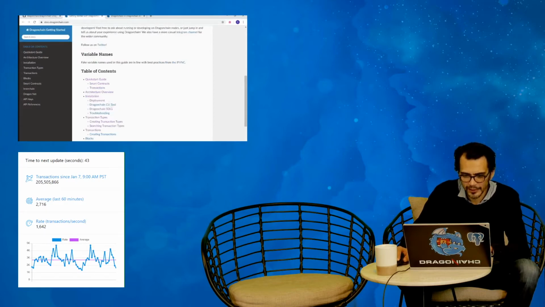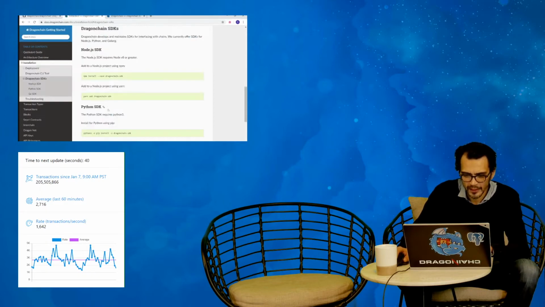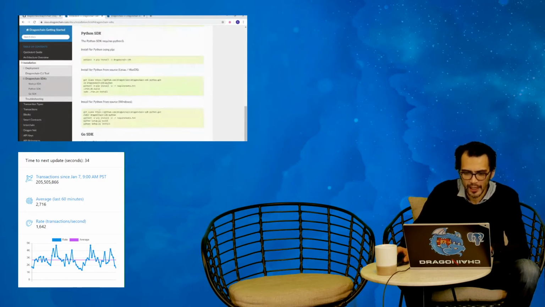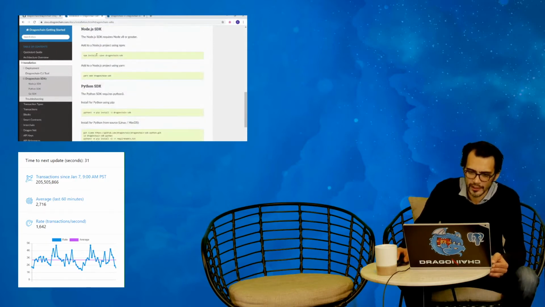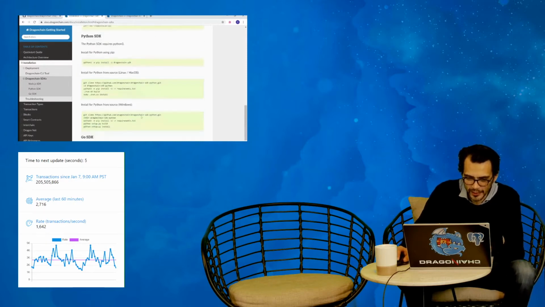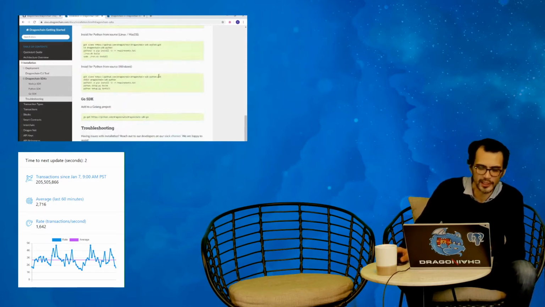Additionally, if you keep going through here, there's a number of SDKs. There's the Dragonchain Node SDK, the Python SDK, the Go SDK, along with a set of directions on how to install it. You can see that there's some nice little packages for each of these SDKs. There's just an npm install --save dragonchain-sdk to install the Node SDK. You can do python -m pip install -U dragonchain-sdk to install it on Python, and then Go is go get, and then the Dragonchain SDK Go.